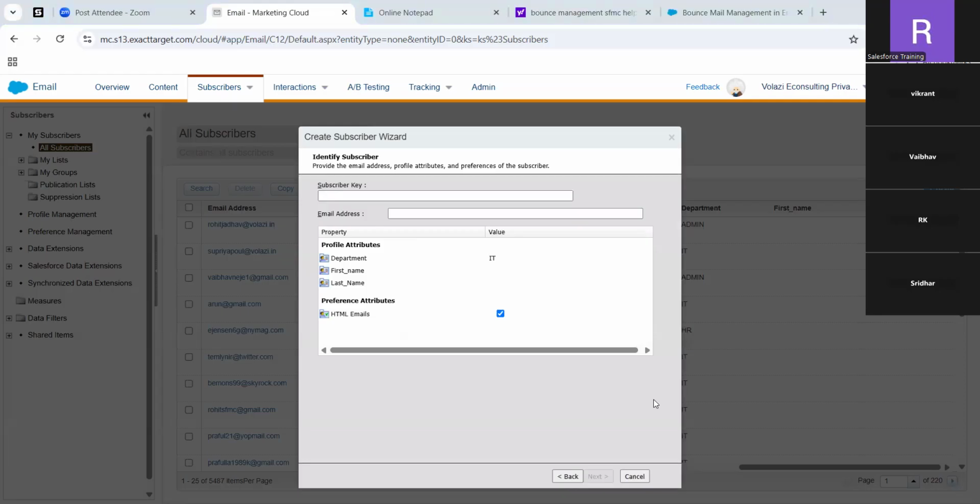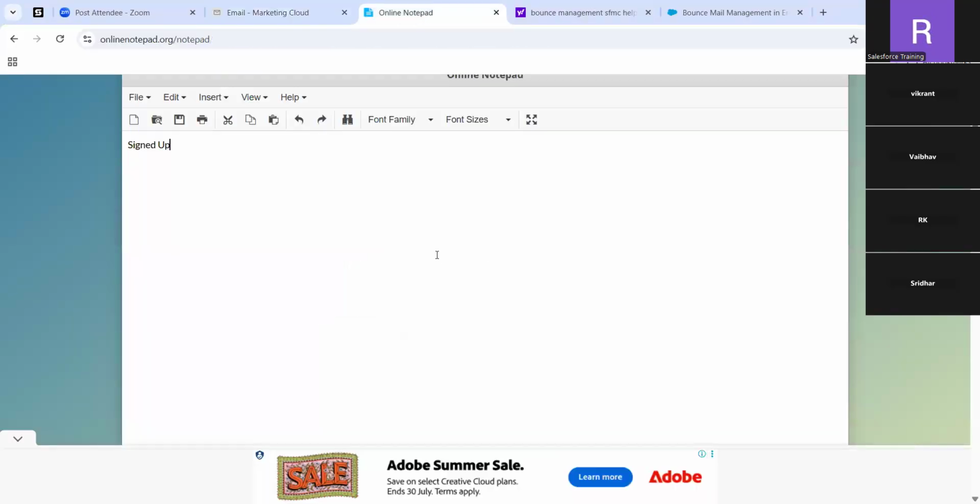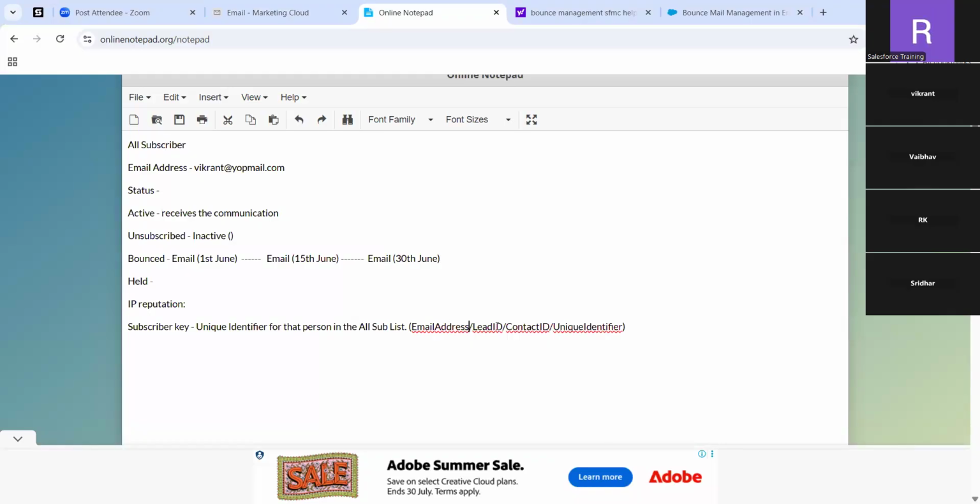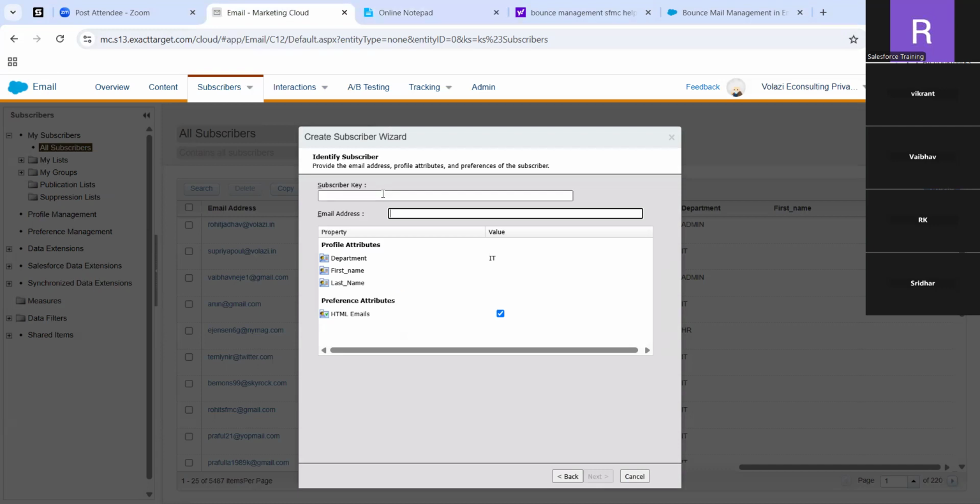For the subscriber key, you can simply start writing the things we discussed. What were the things we could write for a subscriber key? Email address, lead ID, contact ID, or a unique identifier, whatever you would like to add. We'll go with an email address for today. So I'm using my subscriber key as email address. It could be anything.